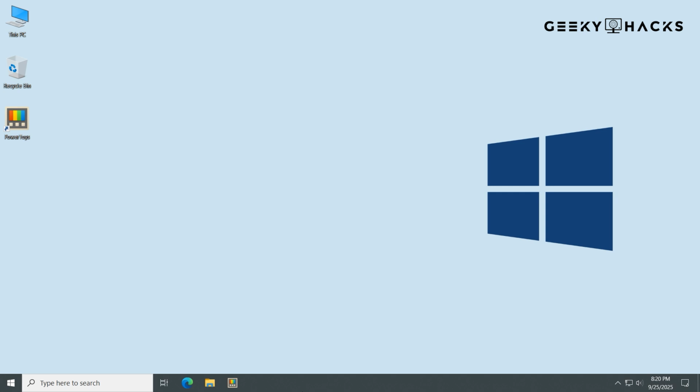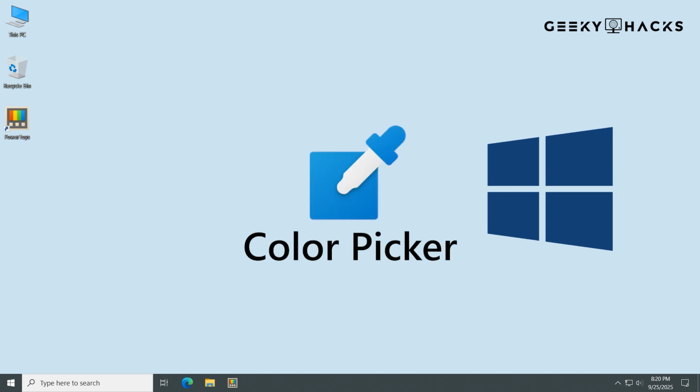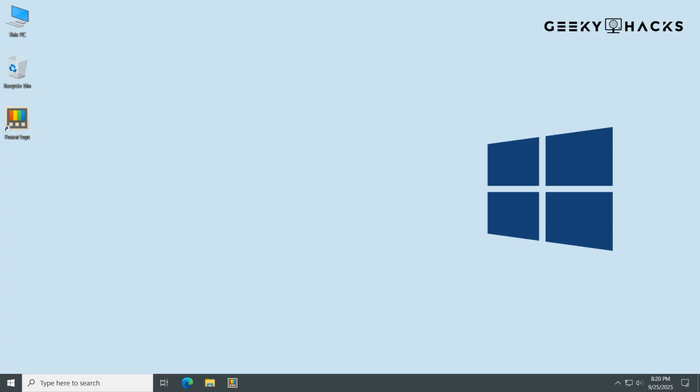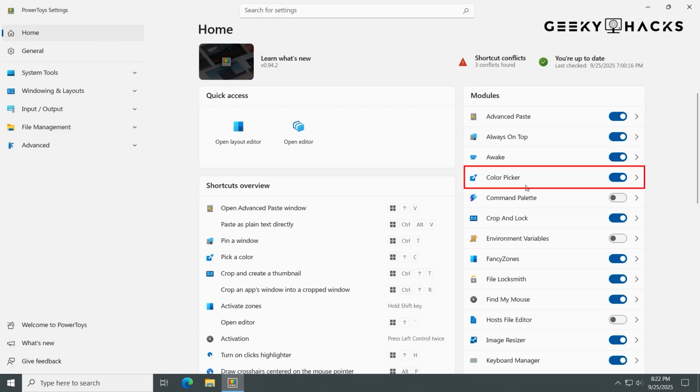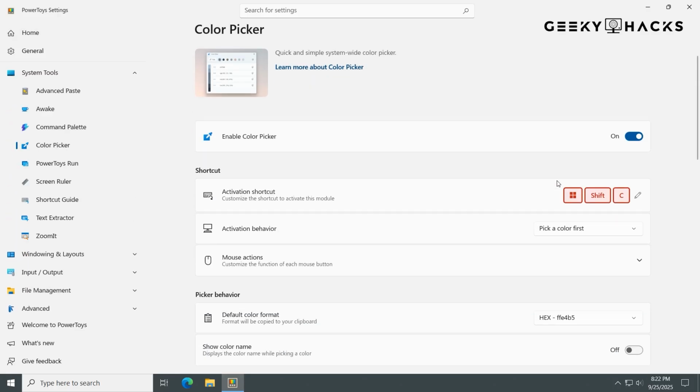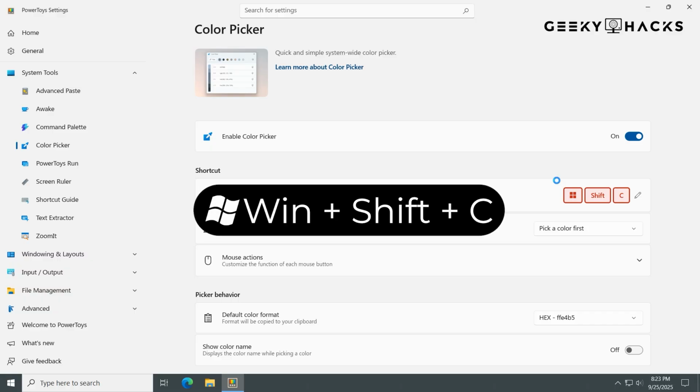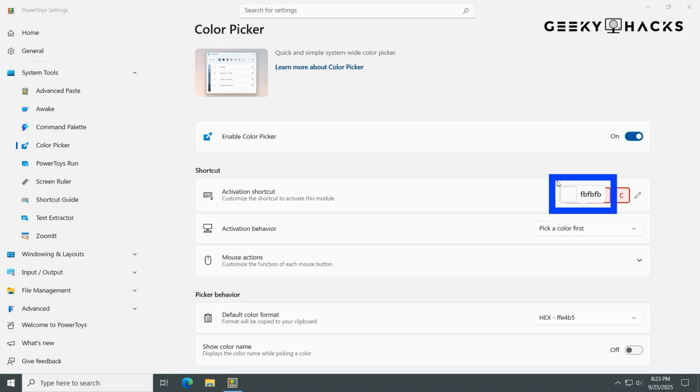Next up, let's explore Color Picker, one of the most useful tools inside PowerToys. Color Picker is a simple yet powerful utility that lets you grab colors from anywhere on your screen and copy them directly to your clipboard in the format you want. Whether you're a designer, developer, or just someone working with colors, this tool makes life so much easier. Here's how it works. To activate it, just press Windows plus Shift plus C. Immediately, your cursor turns into a color picker. Now hover over any part of your screen. It could be an image, some text, a button, or even the background.